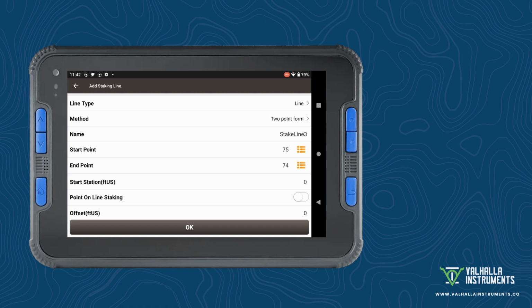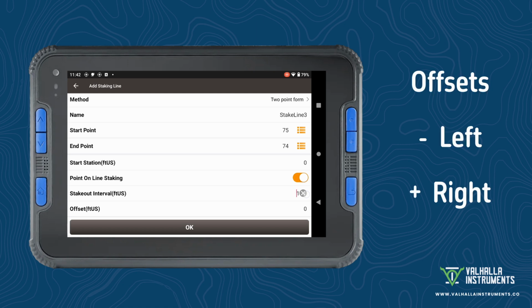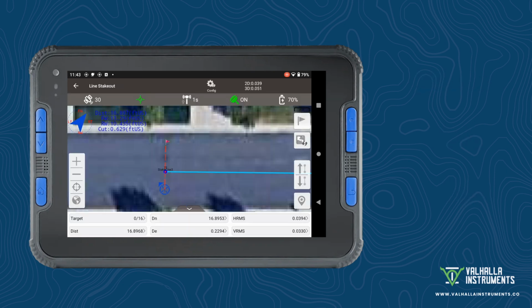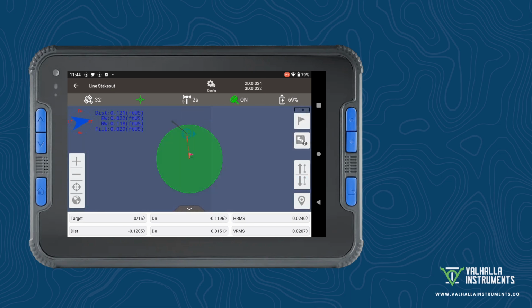When point-on-line staking is activated, you gain the ability to define the precise distance between the points you are staking out along the line, ensuring accurate placement. Understanding offsets is crucial for accurate line stakeout. Remember, a negative offset value will position your staked point to the left of the defined line, while a positive offset will place it to the right. These comprehensive line stakeout options provide you with the flexibility and precision needed for a wide range of surveying tasks.